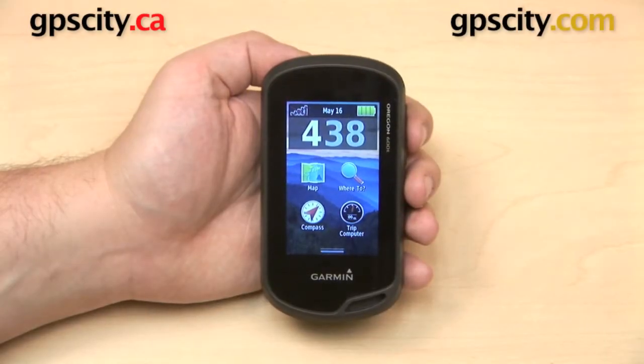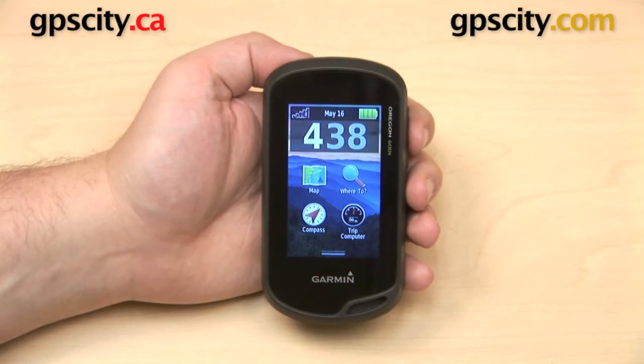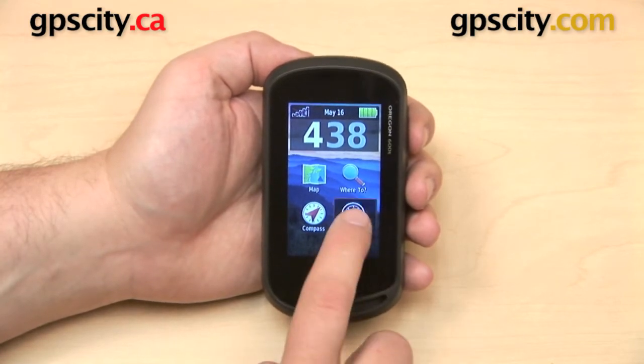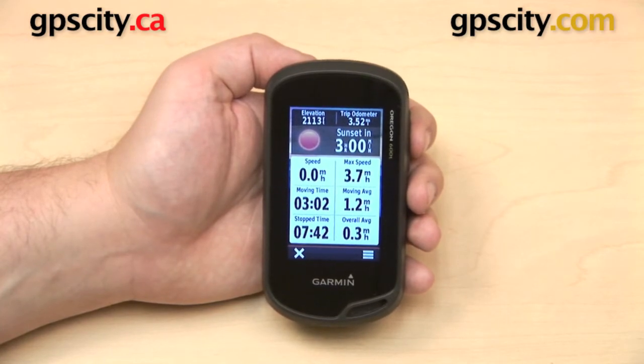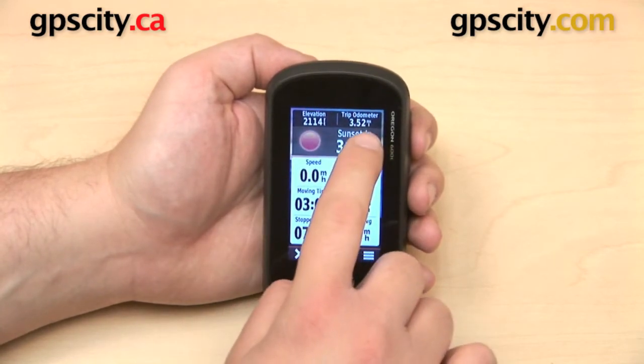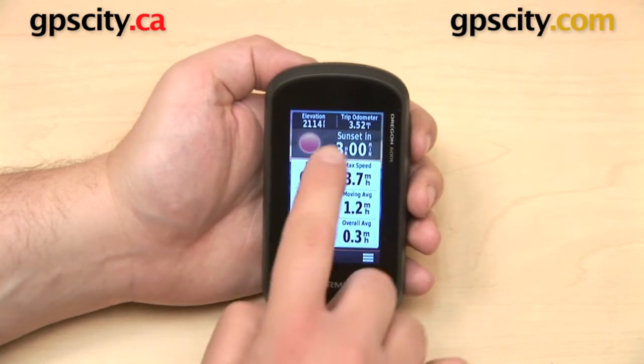Right now I want to show you the trip computer feature on the Garmin Oregon 600 series. To access this feature, select Trip Computer from the main menu and it brings us right there. We have a lot of information being displayed. Here's our elevation, trip odometer, and time until sunset.